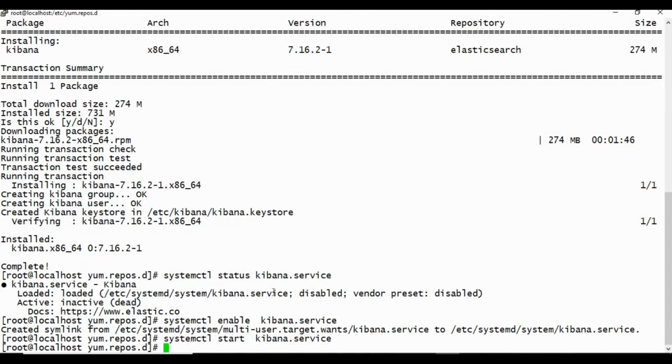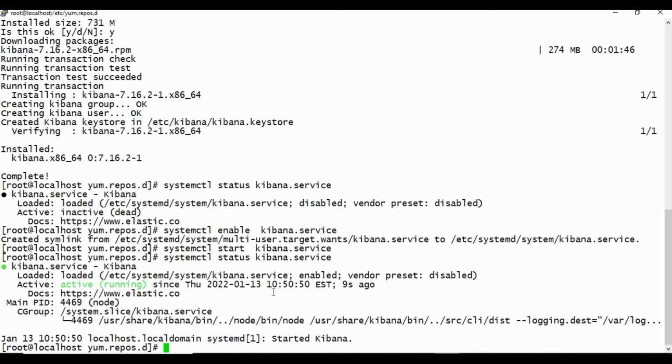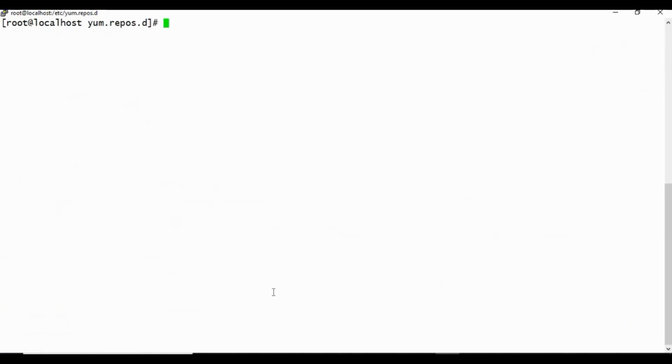If you don't want Kibana or Elasticsearch to start automatically when your system starts, you don't need to enable it. You can just start it, so you don't have to enable it. Once you enable it, every time your system starts, it will automatically start this service as well. So now we have Kibana installed.